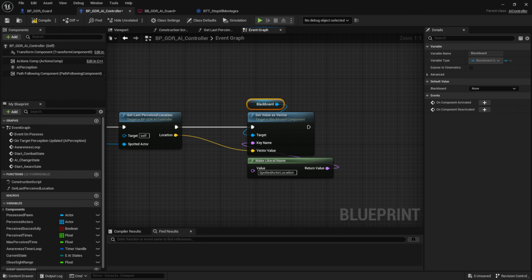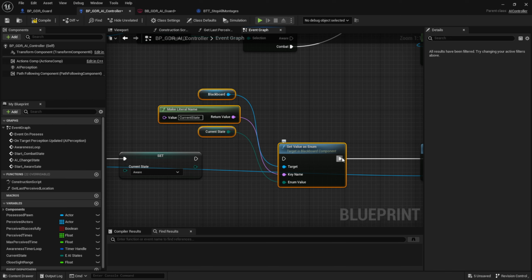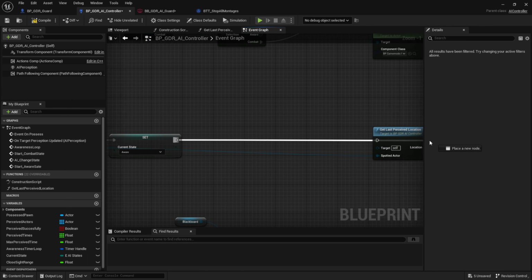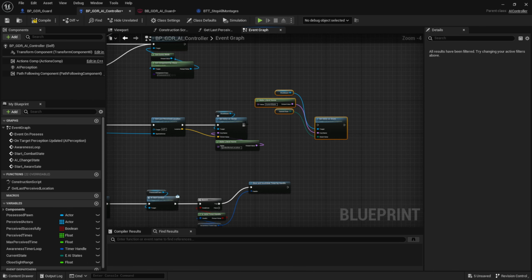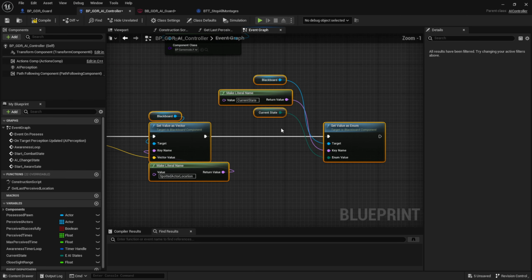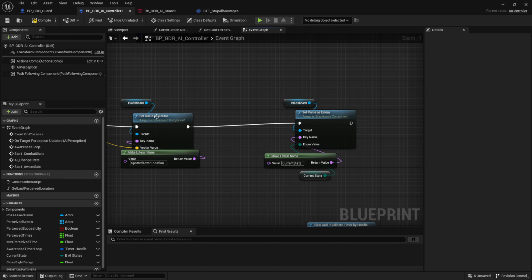And after that, we actually want to change our current state. So we want to make sure that this node that we added, we move it to the back over here. So first we set the location, then we change the state, and the state will make sure we use this location to investigate. So we need to set it in this order, like so. Okay, this is a little bit messy. That's fine.